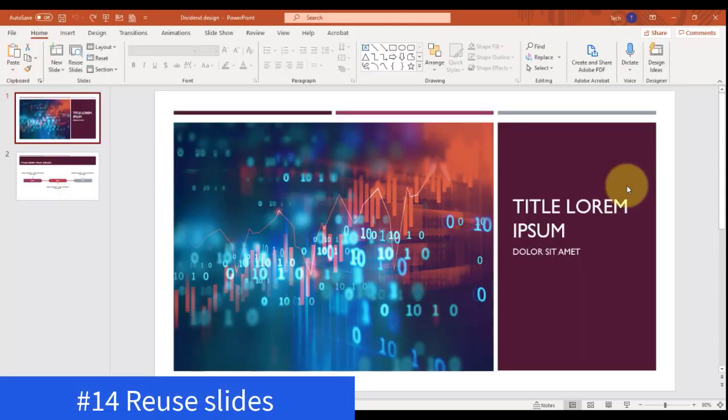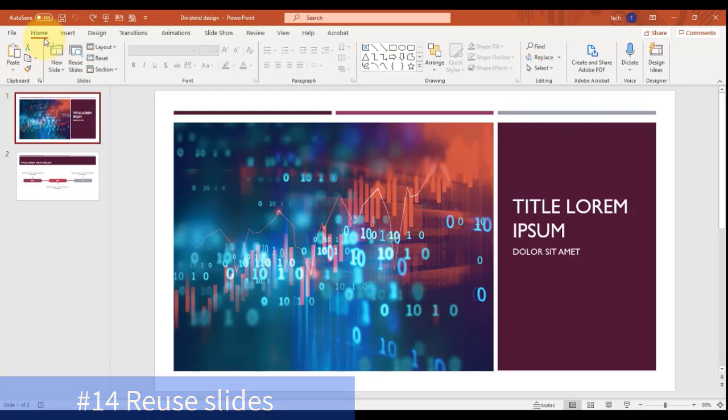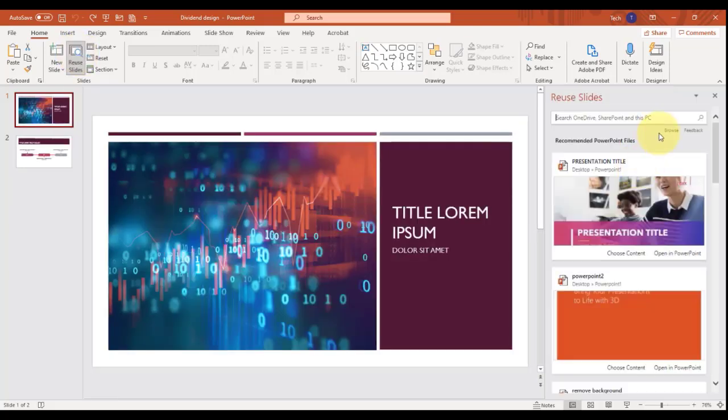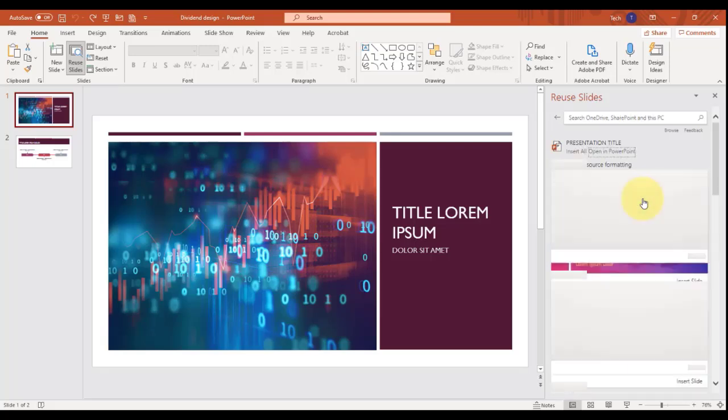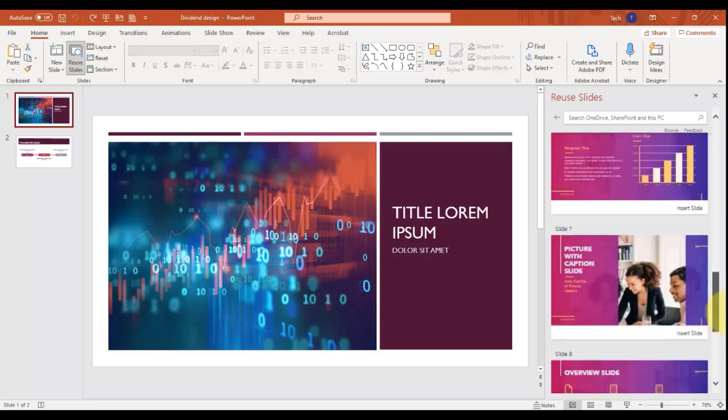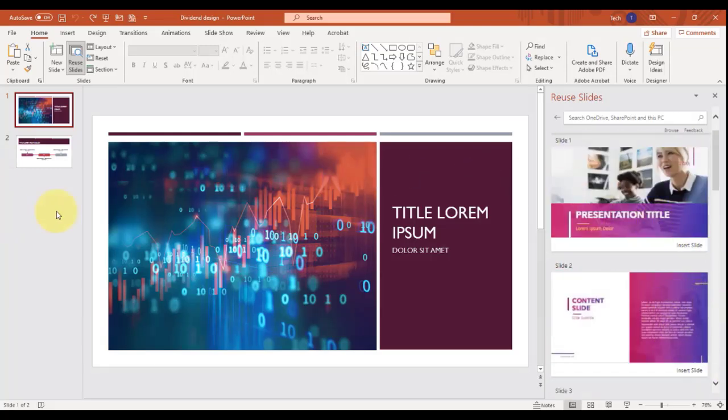Tip number 14, reuse slides. Click on the Home tab, and the tab is here, Reuse Slides. And on the right side, these are my recent PowerPoints. It shows up here. I can also click on browse and search my computer for PowerPoints. So I'm going to choose this PowerPoint. So when I click on it, all the slides in the PowerPoint are shown here. And I can choose any slide here and insert it in this PowerPoint.